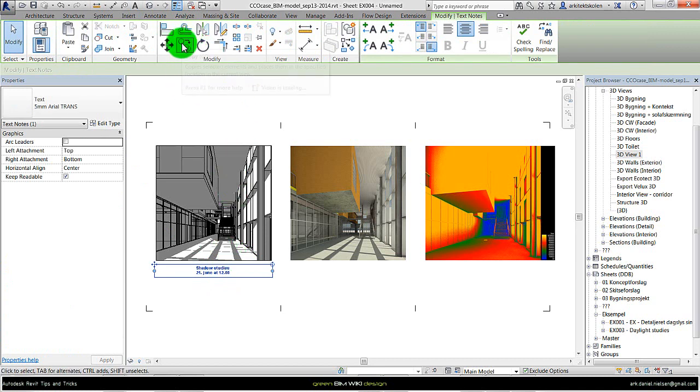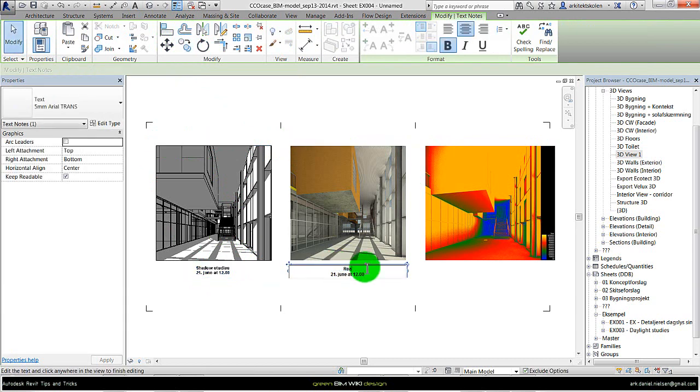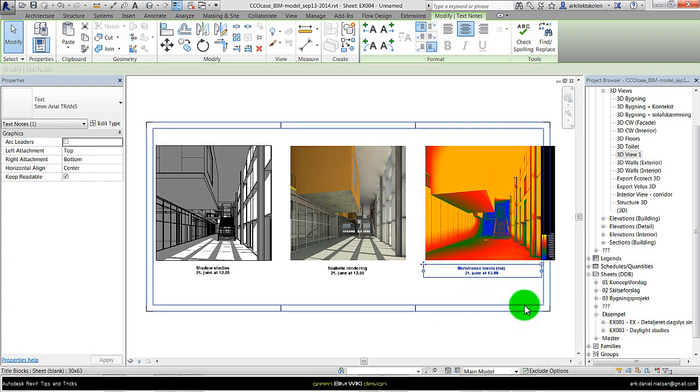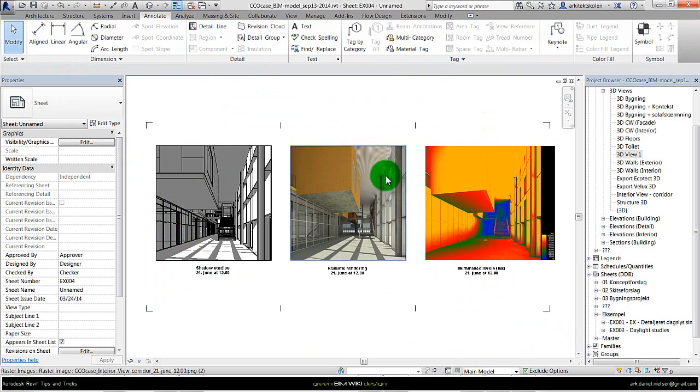And then I could copy this one by selecting it and use copy from one corner to another corner and say realistic rendering at the same time, and then copy once again to the last image that is about illuminance levels, and that is in lux. So in this case I have a holistic view on the shadow studies and how it actually looks with the realistic materials, or as realistic as can be. And last, we see the different light levels in the view.